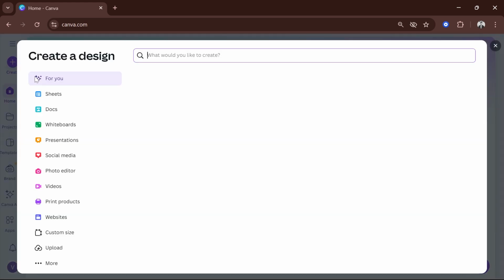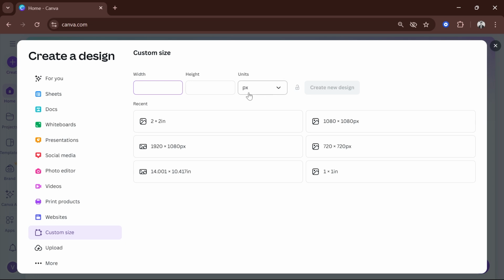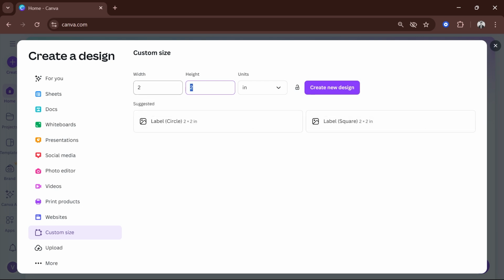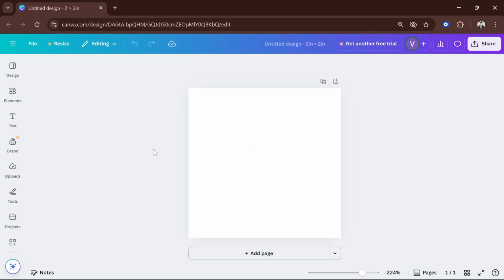We can click the create button right here and then click customize size, and then from here, instead of pixels, click this and change it to inches. Now write 2 for the width and height, and then click create new design. Alright, now that we have created this design, we can close that one.